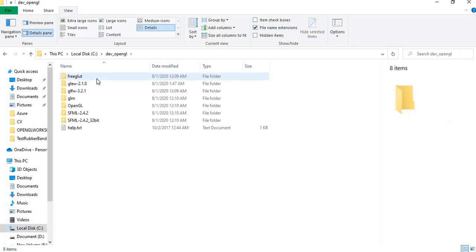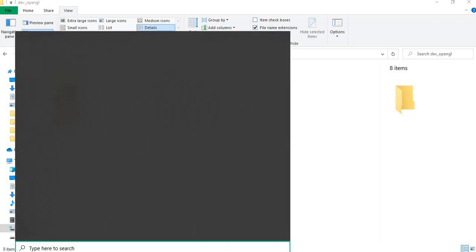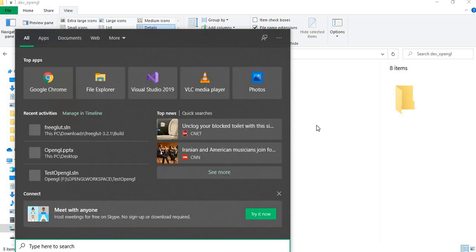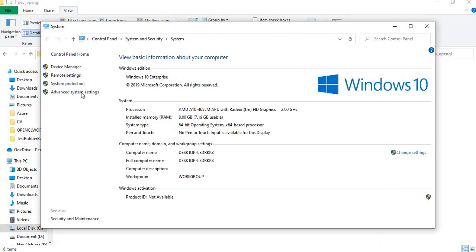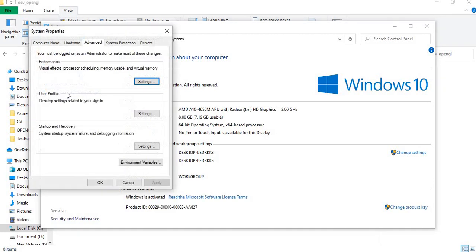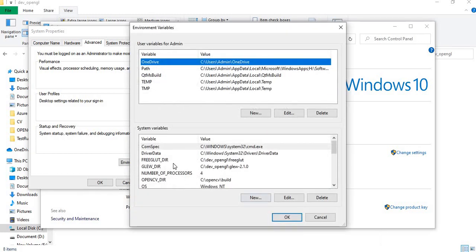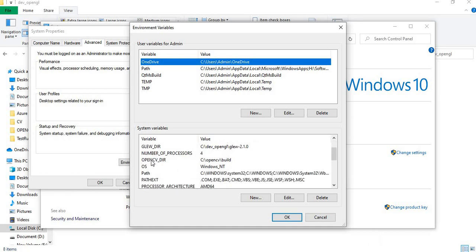Now we have to add a variable for freeglut and GLEW in your system variables inside environment variables. That is already created in my system. So we have to right click on this computer. I'll show you what I have created. Go to advanced system settings, environment variables, and go here to system variables. Here I have already created it.